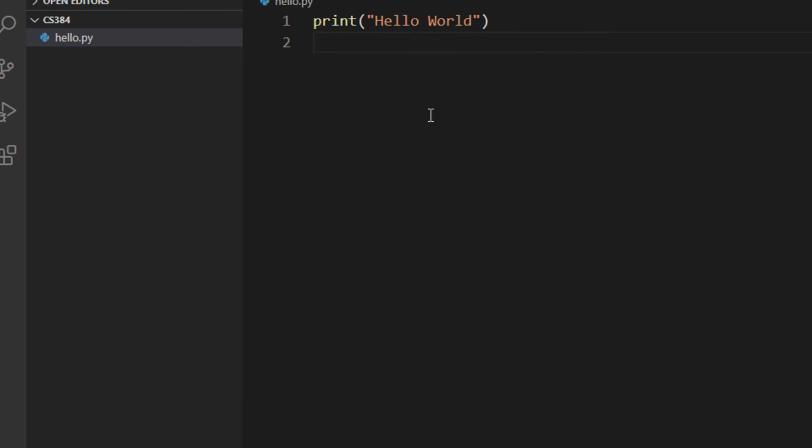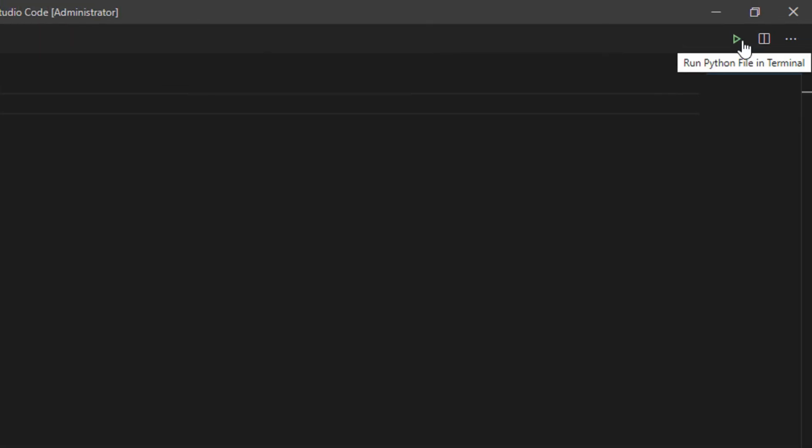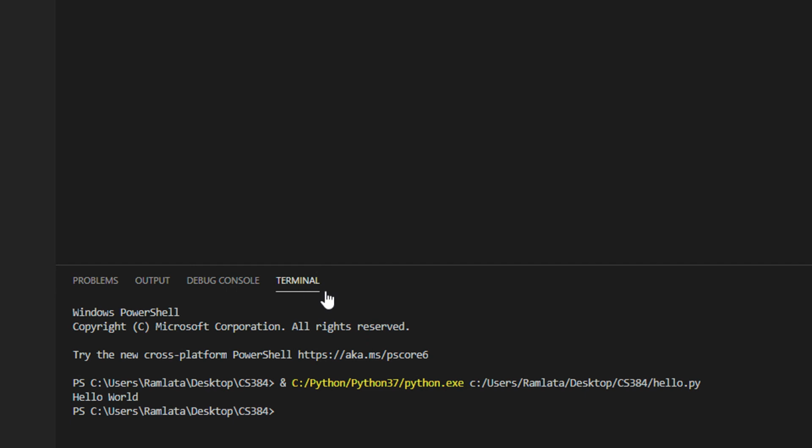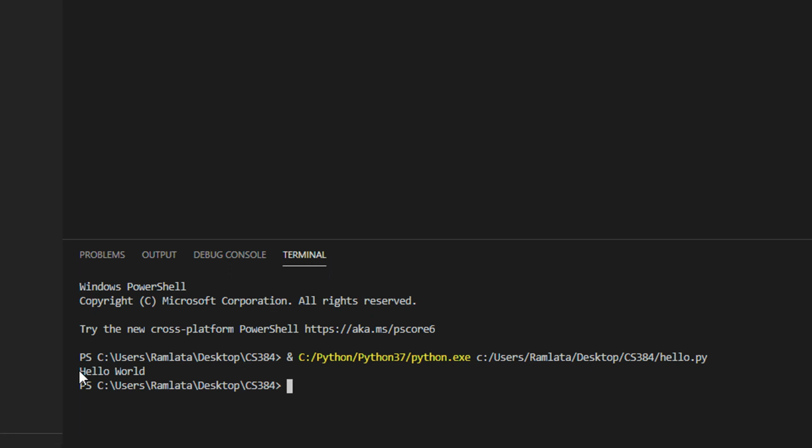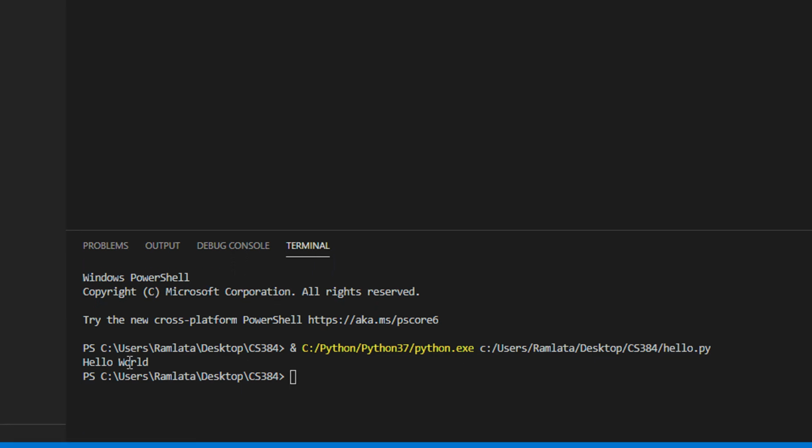To execute this code, you can go on the screen and select run Python file in terminal in the top right. When I click this, I get a terminal window here and my output is hello world, right? So this is how you execute code within VS Code itself.